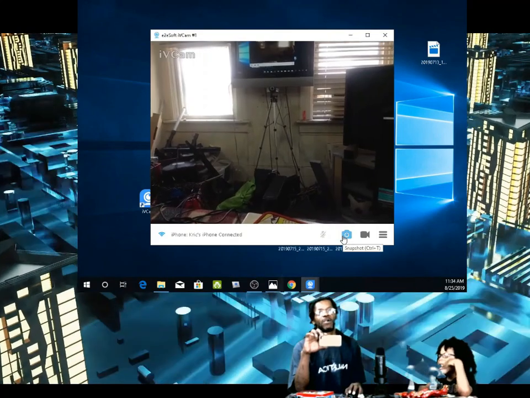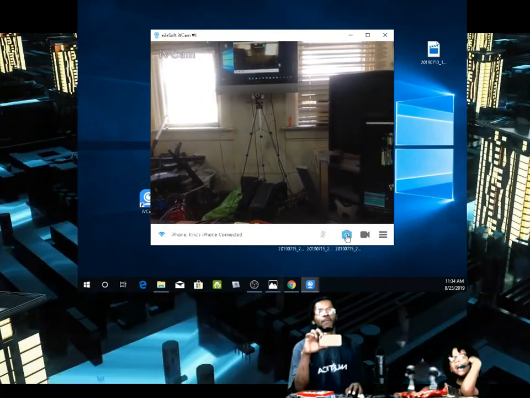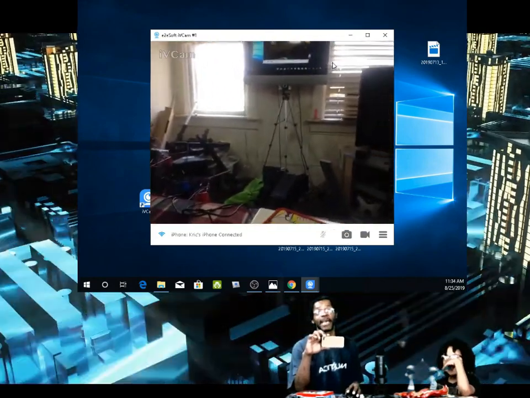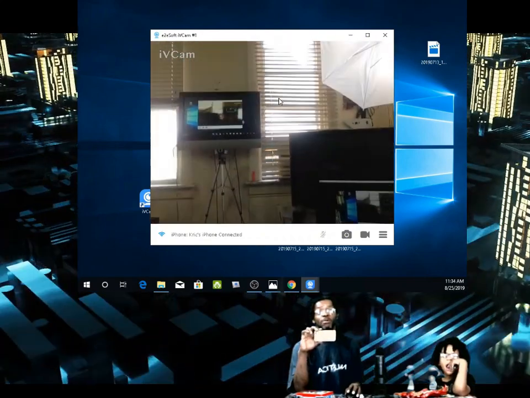Okay, download it to your iPhone, and here's your phone right here. You can take pictures. See that? You can record your microphone. You can do all that. This is just a regular cam. If you're not using StreamYard, you can use this for a webcam with any program.